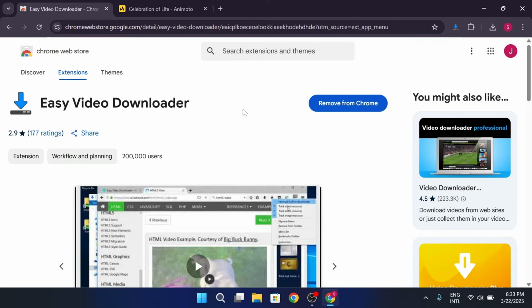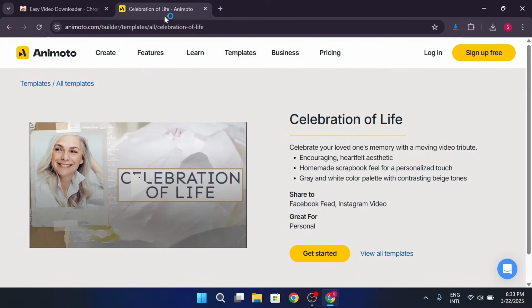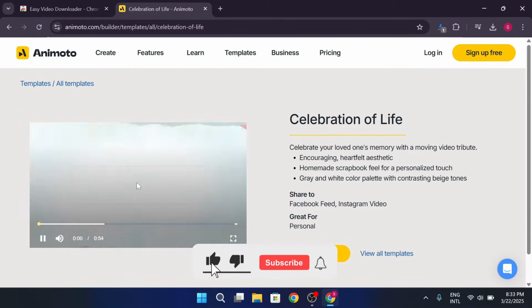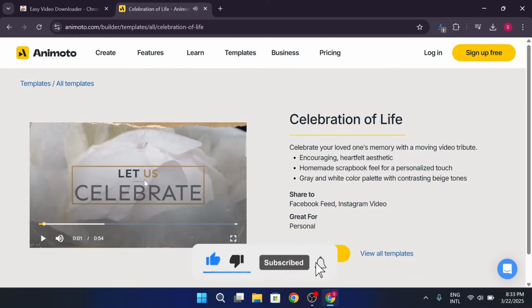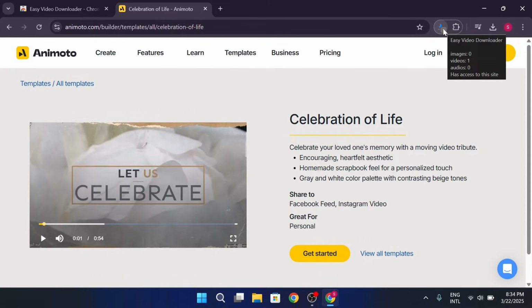Once installed, you'll see the extension icon appear in your browser's toolbar. Go to the website that has the video you want to download. Start playing the video so the extension can detect it. Once it detects, click the Easy Video Downloader icon in your browser.